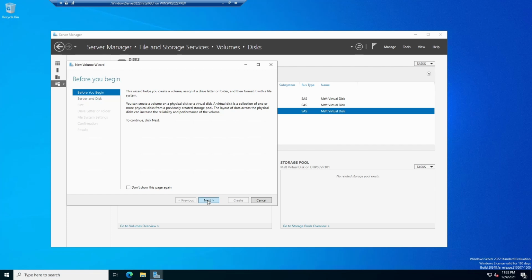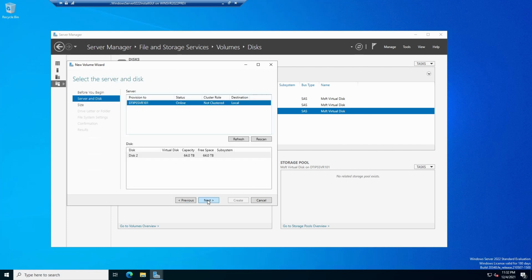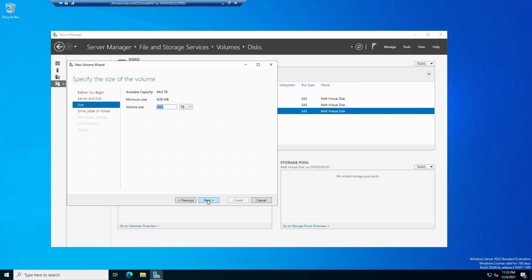At the New Volume wizard, click Next. Confirm the information, click Next. Adjust the volume size if necessary. To use the maximum capacity, click Next.